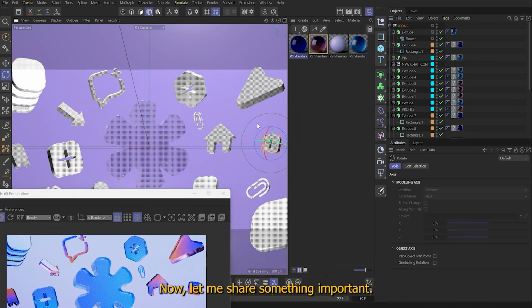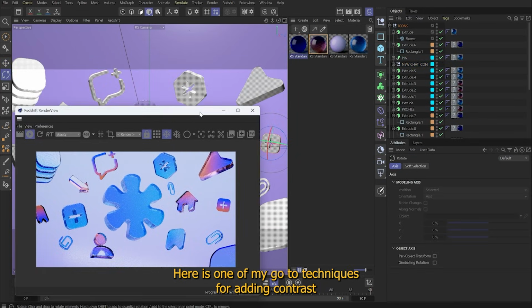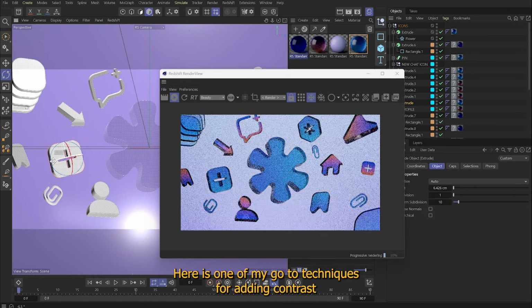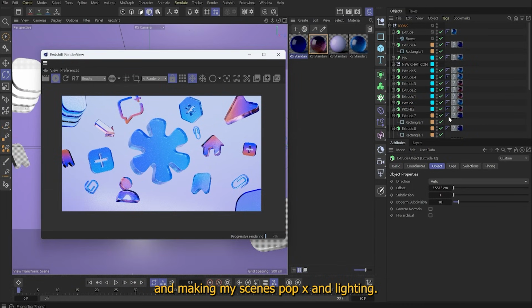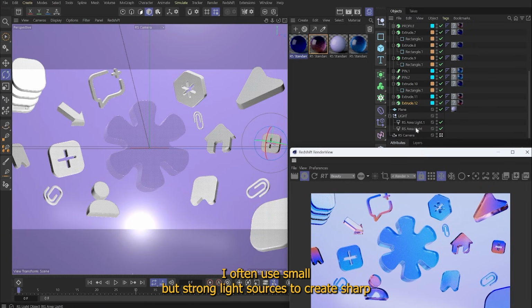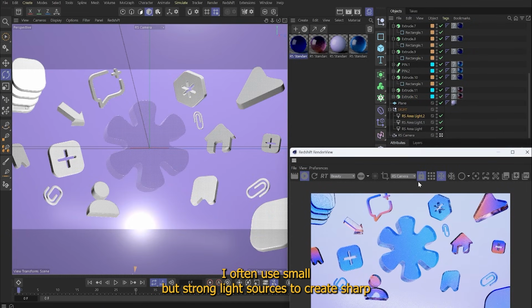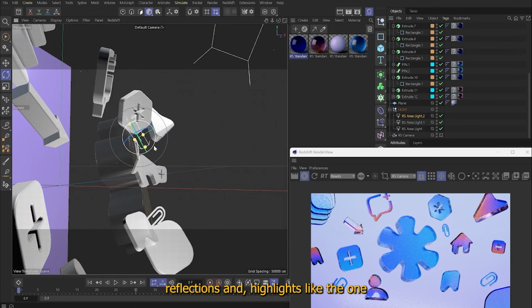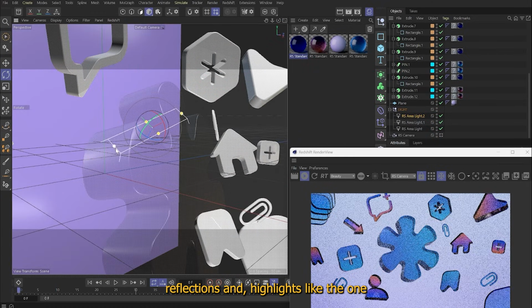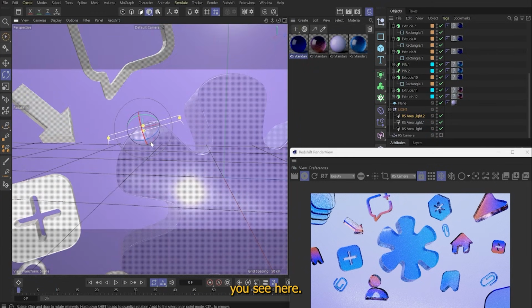Now let me share something important. Here is one of my go-to techniques for adding contrast and making my scenes pop: accent lighting. I often use small but strong light sources to create sharp reflections and highlights like the one you see here.